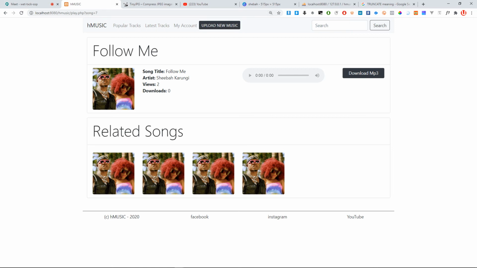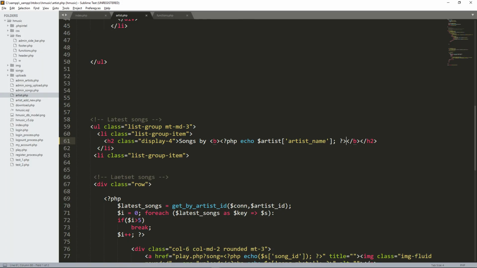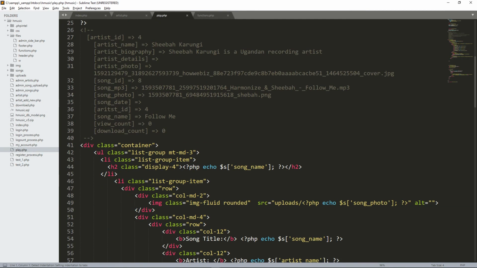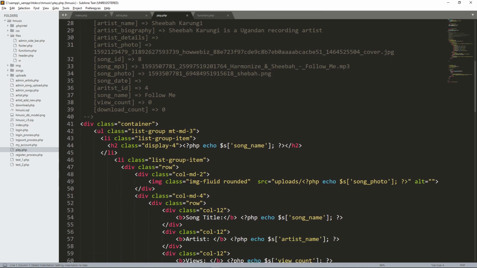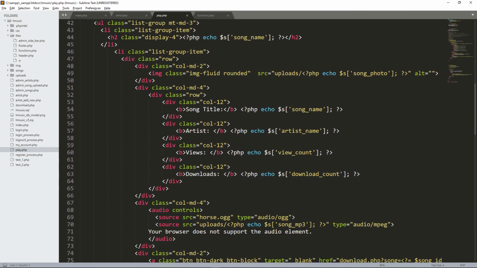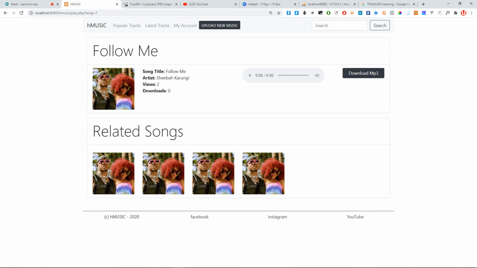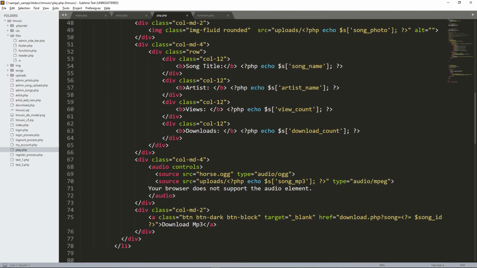I'm on the play page, and on the play page there's the artist, so I want to link this artist so that if I click there I should be taken to the artist page. So I shall go to the play page. Where is the play page? It is here, and then play file. I'll come to the artist name. So the artist name, it is here.